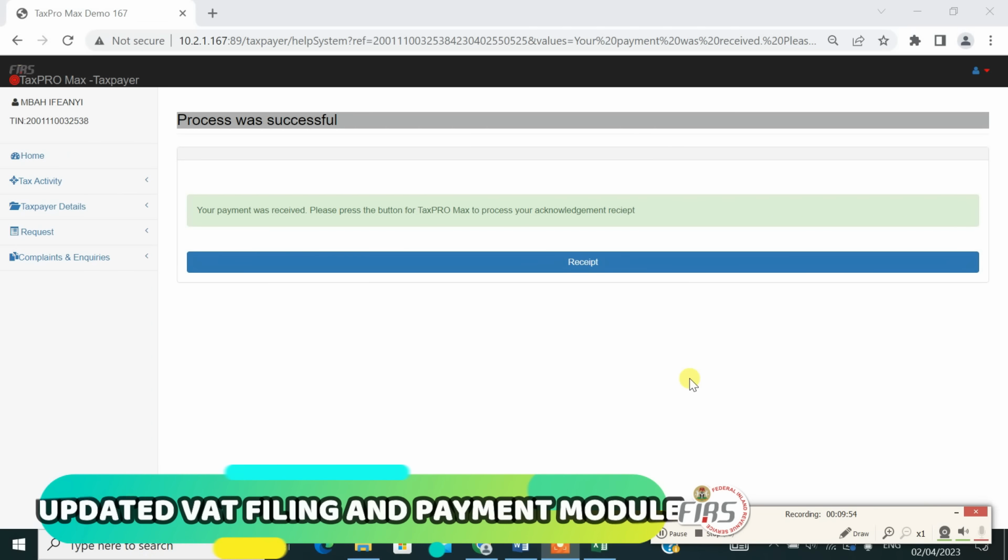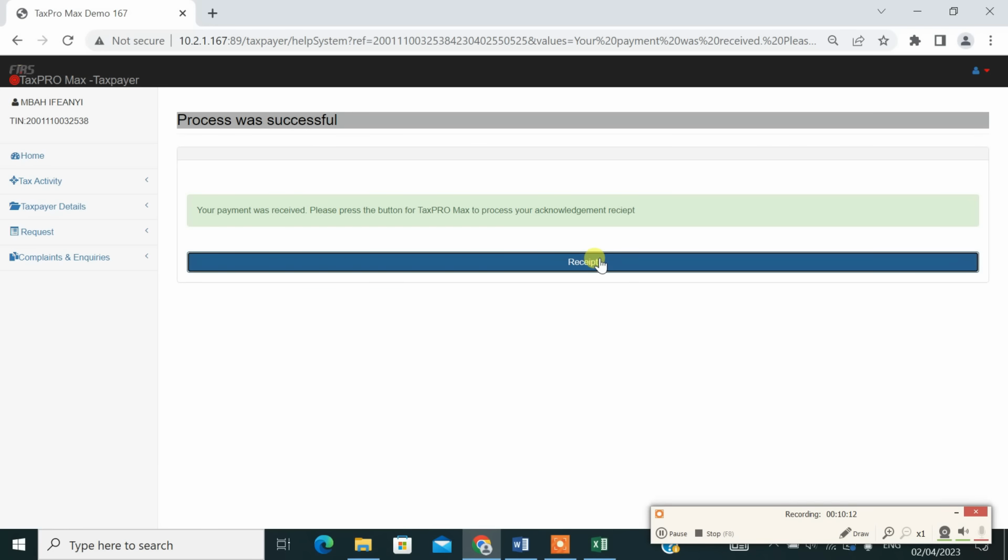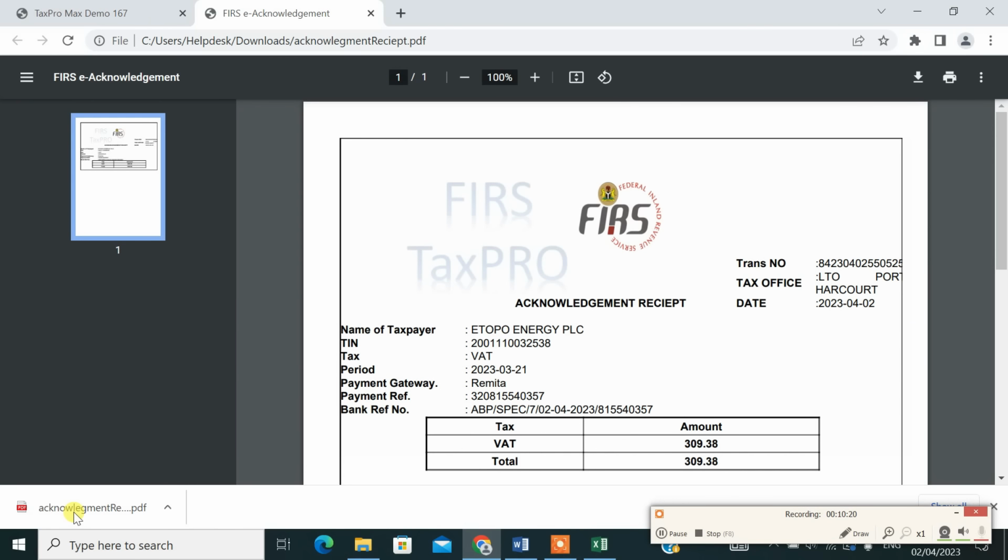So I have paid for this particular filing. You can see it says process was successful. Your payment was received. Please press the button for Taxpromax to process your acknowledgement receipt. So I've successfully filed and paid, and that's the end of filing on the updated Taxpromax VAT module.